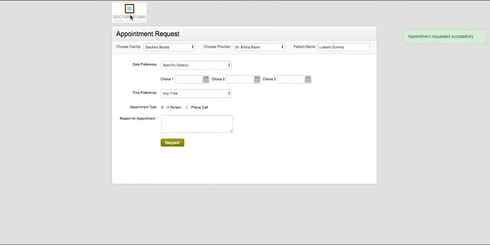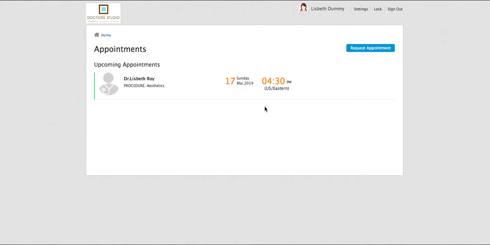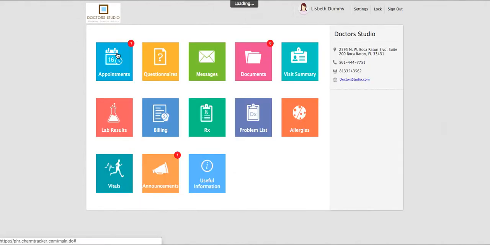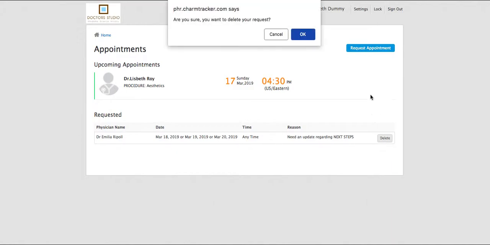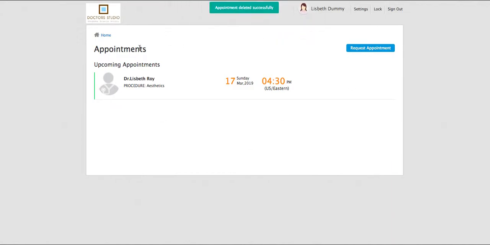You click on the Dr. Studio logo at the top here to bring you back to the home. Well, maybe we have to click on, there we go. Sorry, that opened up in a separate window. Anyway, there's a home button right here. So you can view your upcoming appointments and you can request an appointment. You can see that I have an upcoming appointment, and now the requested appointment is right here. If for whatever reason I may have changed my mind, I could certainly go in and delete that request.